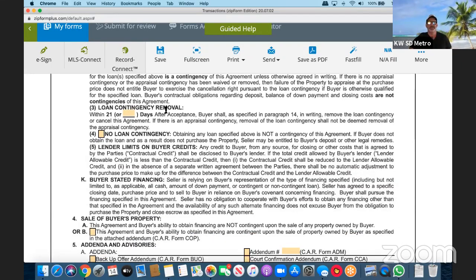Loan contingency removal. The contract is templated to 21 days after acceptance that the buyer needs to deliver to the seller a loan contingency release or cancel the agreement. So basically it says the buyer's going to go into escrow. They're going to go through the process of applying, the bank's going to go to work underwriting them, and then you're going to get back from the lender that the loan's fully approved. And that'll be on the 21st day.